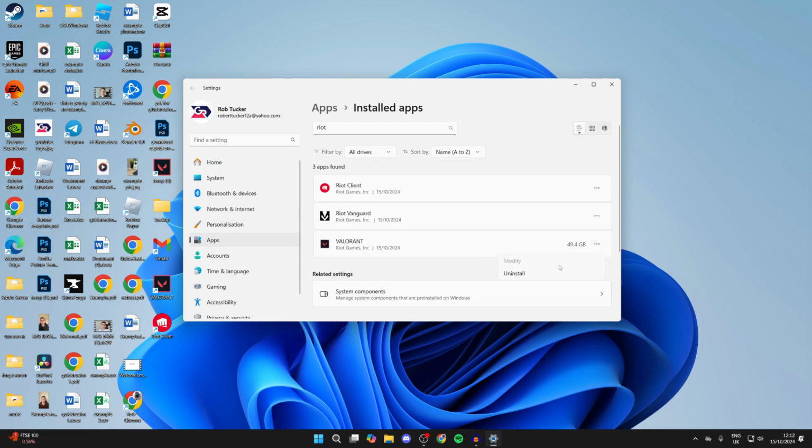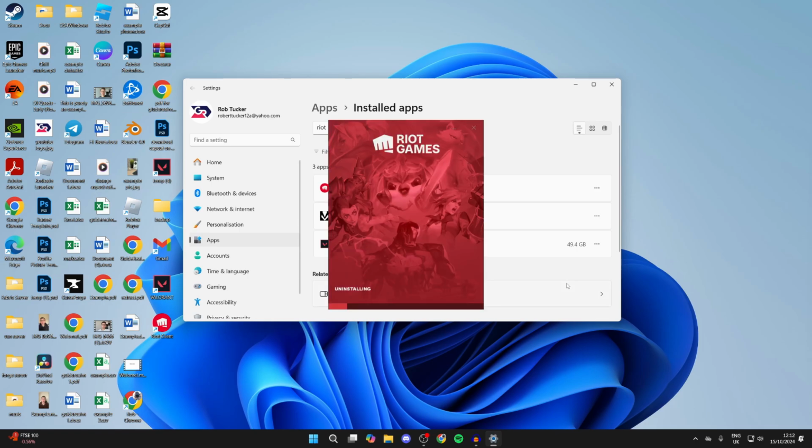You can then click on the three dots throughout Valorant, click on uninstall and uninstall again, and you should then be able to go and uninstall it just like so.